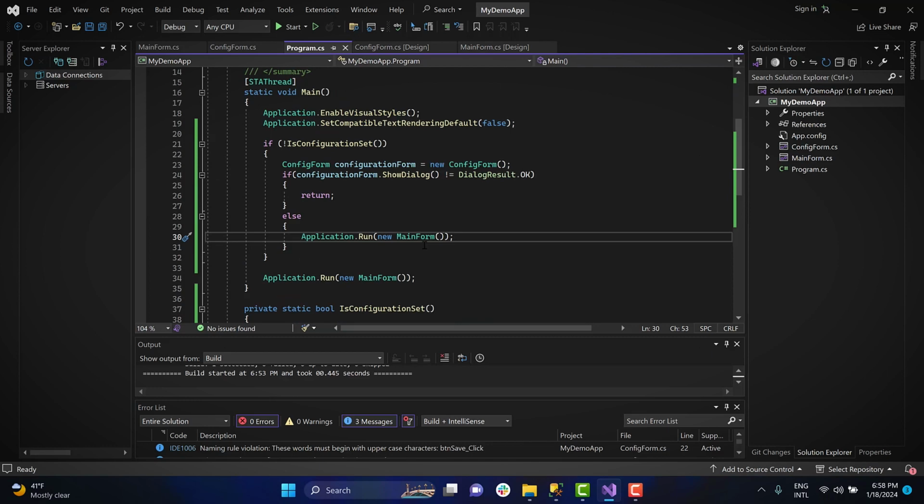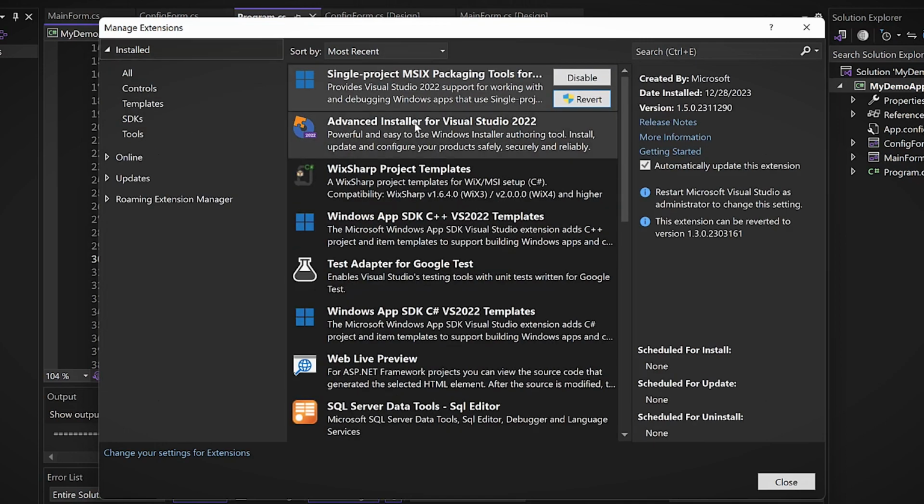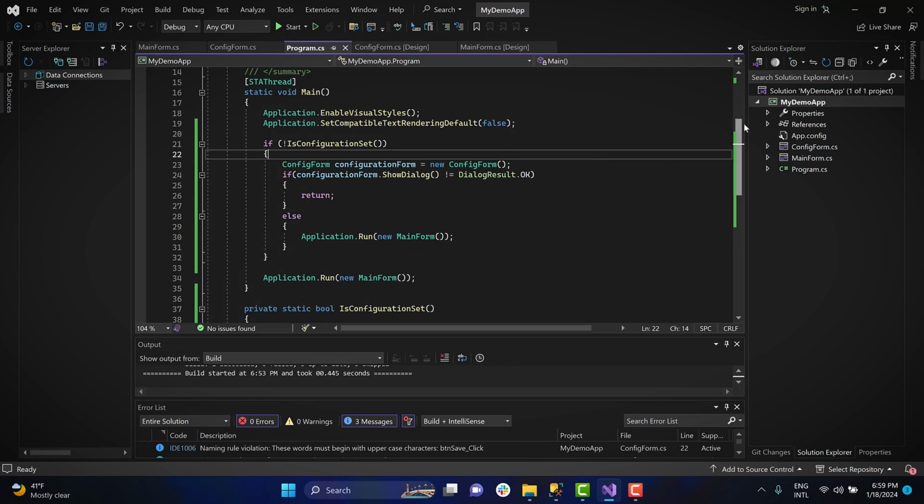Once the app is ready to be deployed, let me guide you through creating the MSIX package for the application. Before going through the next steps, make sure you have added the Advanced Installer extension to Visual Studio. Now let's create the setup project.